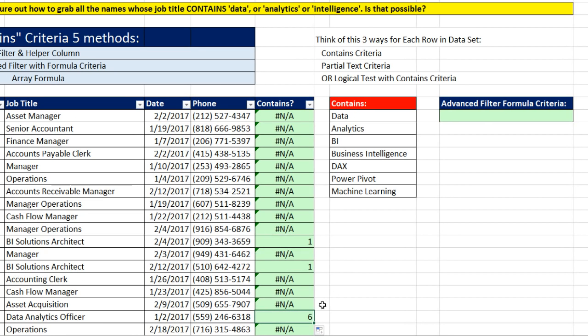Now remember that 6, for our data analytics, there was a 1 and a 6 in the resultant array. So of course, it got the last one, which was a 6. But it doesn't really matter what number it is. As long as it's a number, that means we want this record.